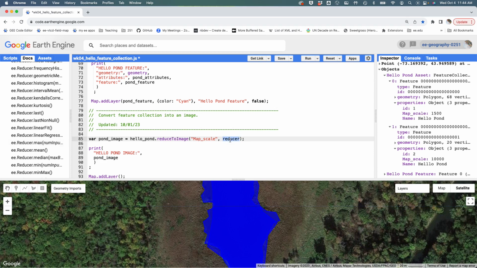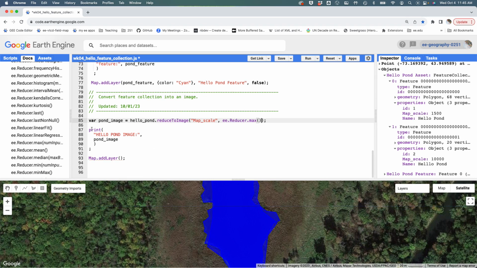So I can then replace this, I'm just going to do it here, ee.Reducer.max with parentheses, and I'm not going to feed it any arguments. I'm just going to say grab the value from here. If there's more than one value, grab the biggest one, and then we can look at that. But before, let's try to tell it how we'd like it to display.